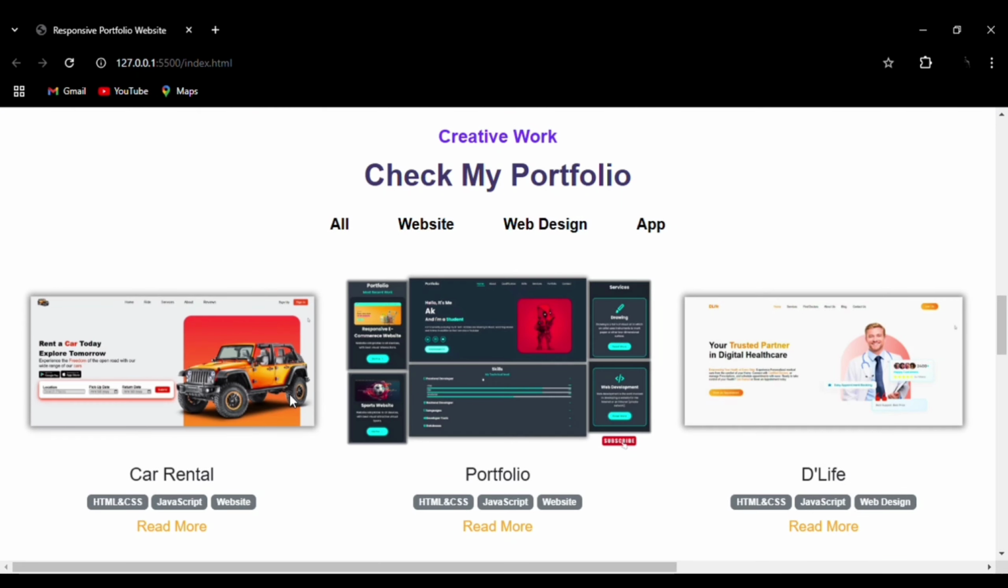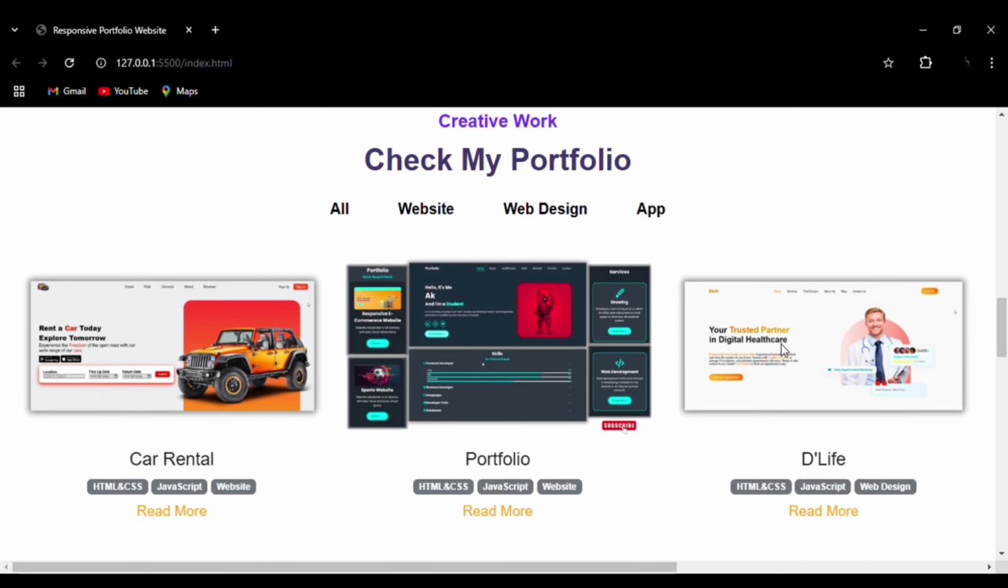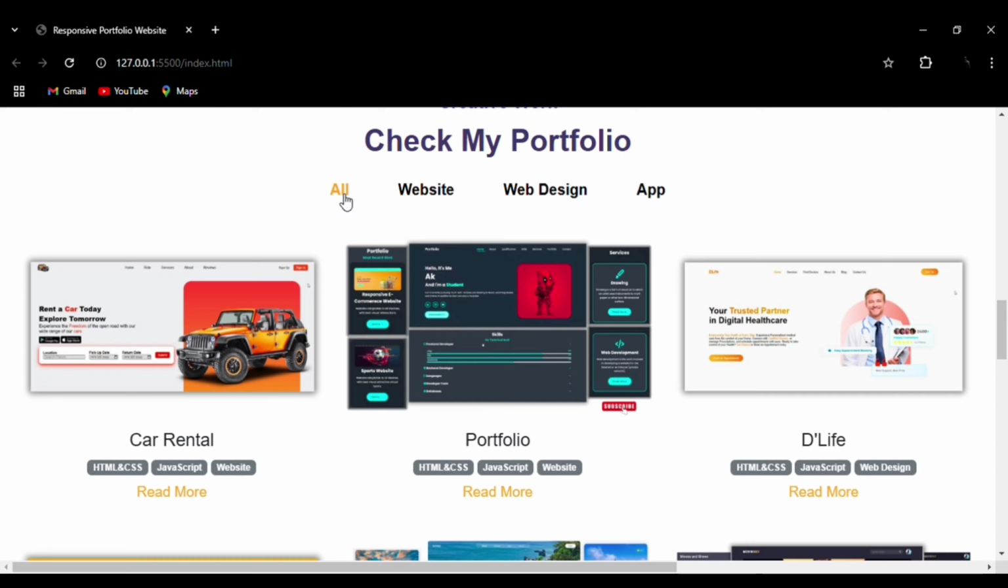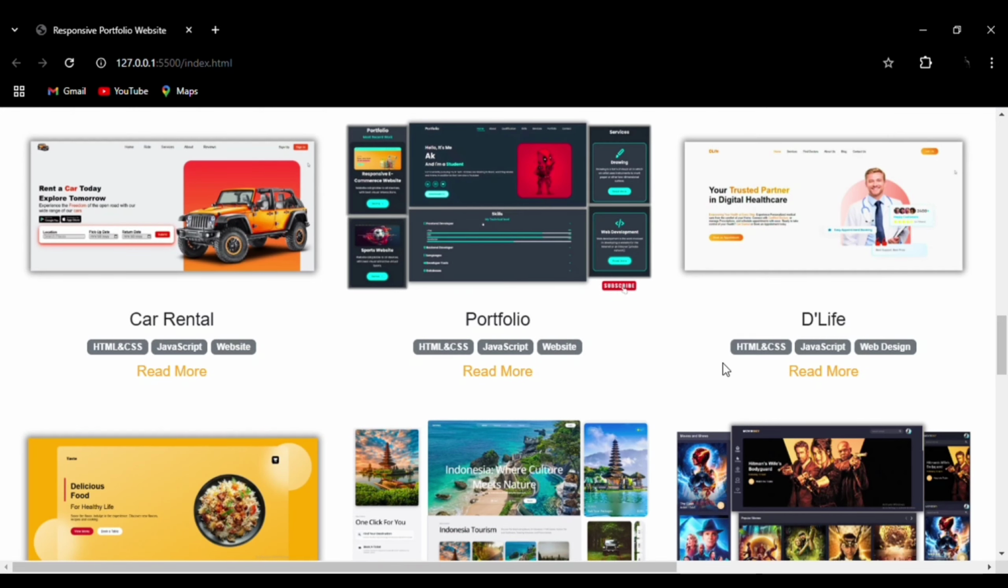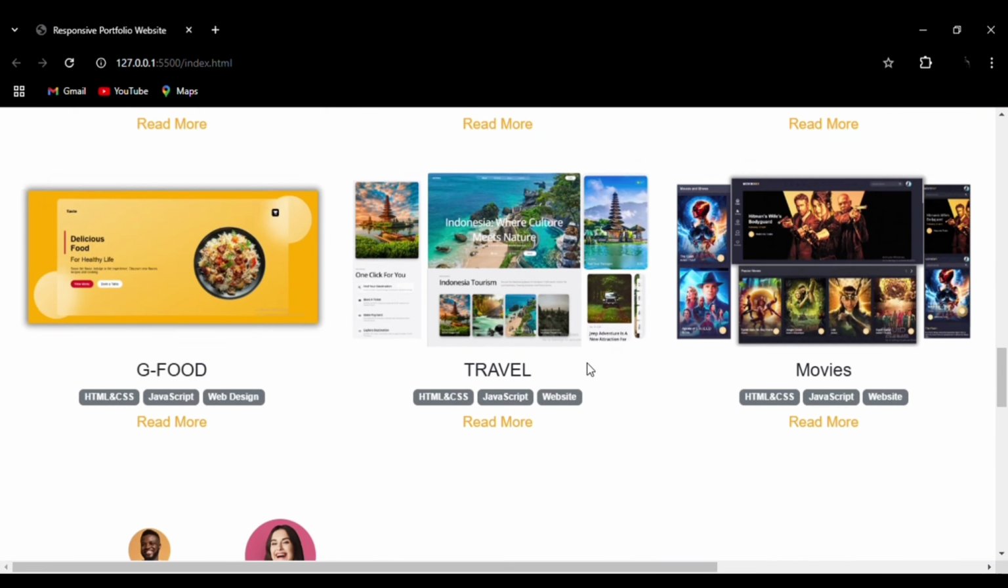Then we have our portfolio section. In All you can see the web design. You can see here it is a website. It is a website here also. This is web design. So here we have all the projects.